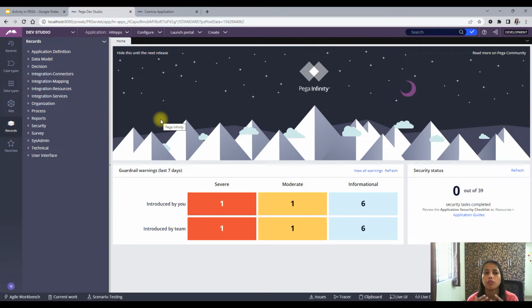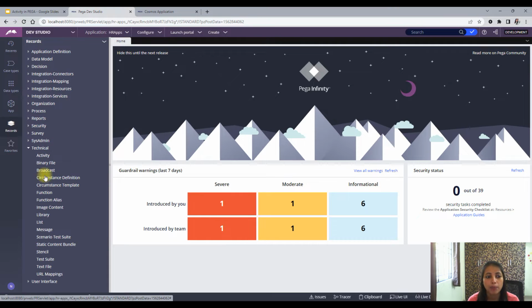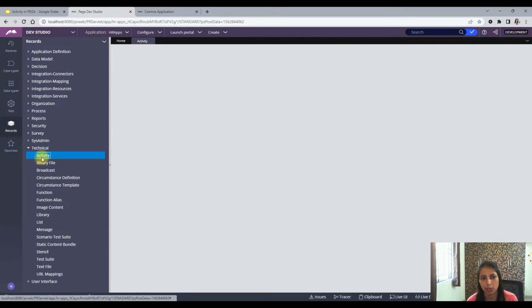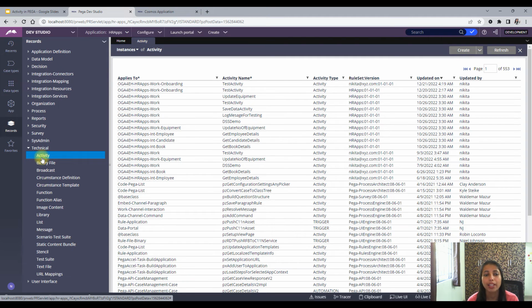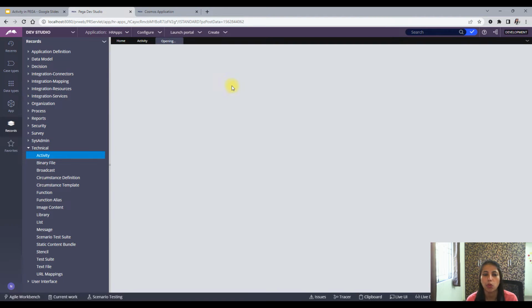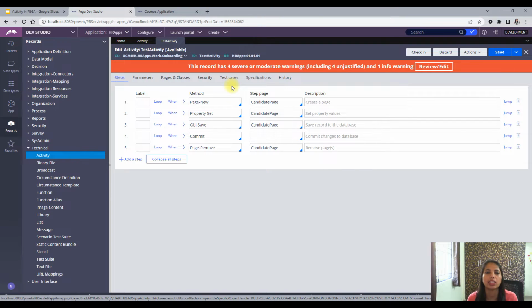So first of all, where do we find an activity? Go to the records, and then in technical, you will see the list of all activities in your application. So what is an activity? An activity is a series of steps that works in an order, or that is called in an order, and you can specify what you want to do. You can specify a jump condition, you can specify a when condition, and all of these things you can do through an activity. Now I will take you from the very basic.